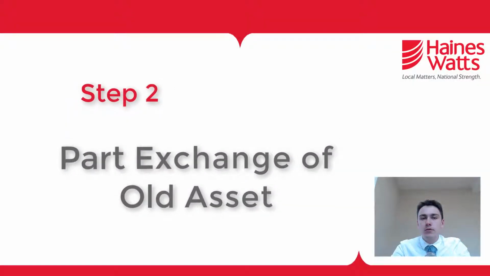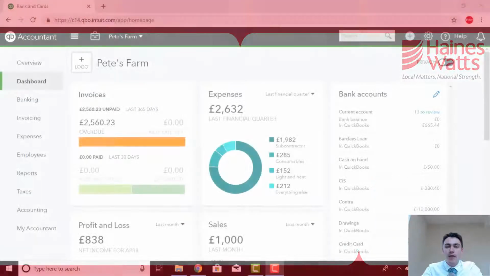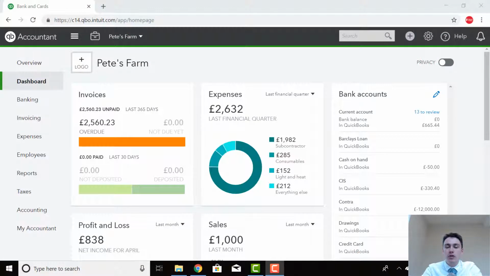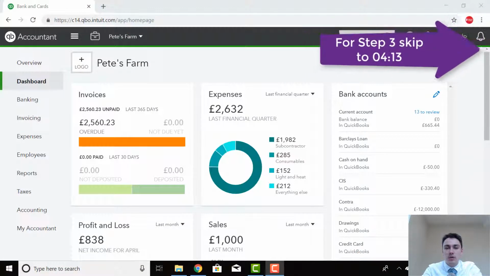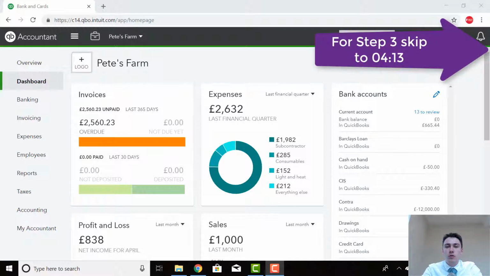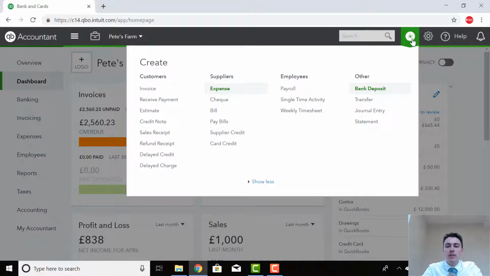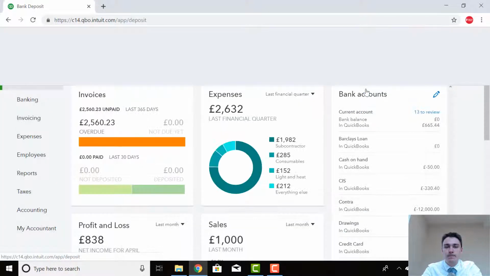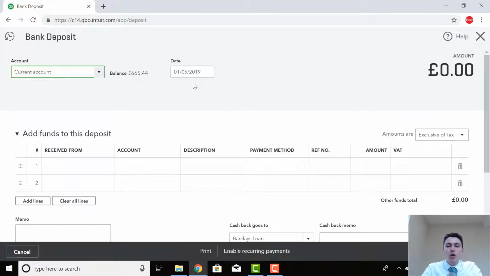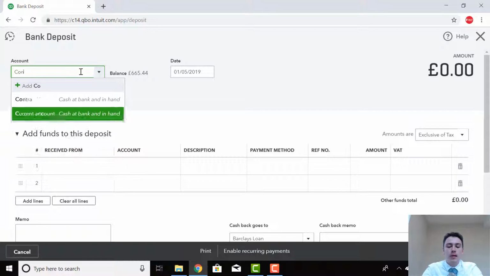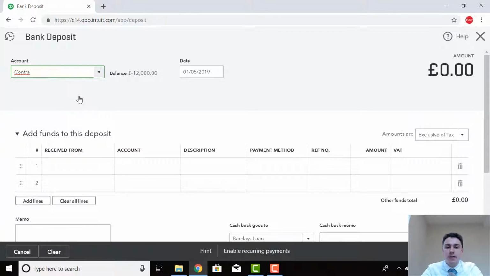Step two is to record the part exchange of our old asset. If you haven't part exchanged an old asset, you can ignore this step and move on to step three. To record the part exchange, we're again going to use the plus icon, but this time under other, we're going to create a bank deposit. We're going to record that this deposit has been paid into the contra account, as again, we haven't actually received the money for our old asset.